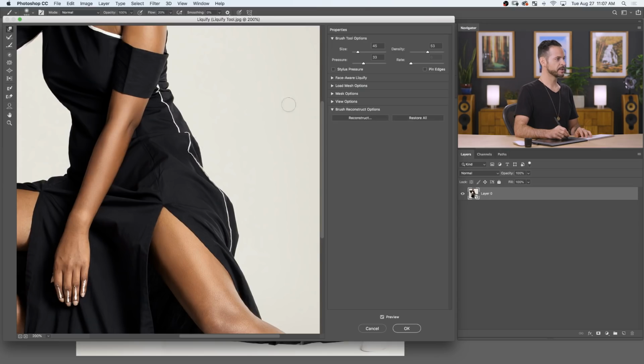And my suggestion is to use a low pressure. So we're going to use a pressure somewhere between 10 and 15. And you saw how I smoothed that in, and now I'm gonna make my brush a little bit larger and just kind of push this in a little bit more to smooth over that shape.